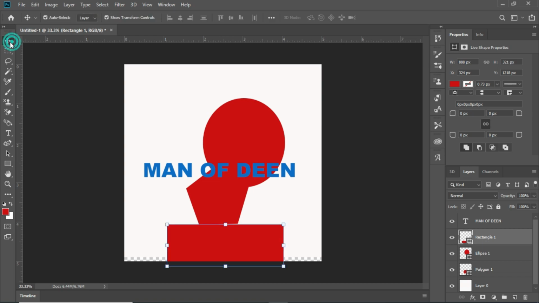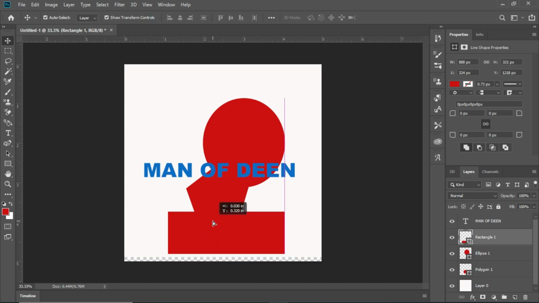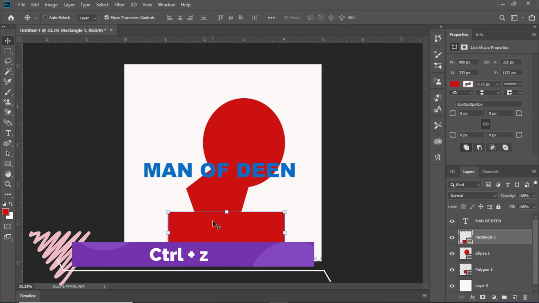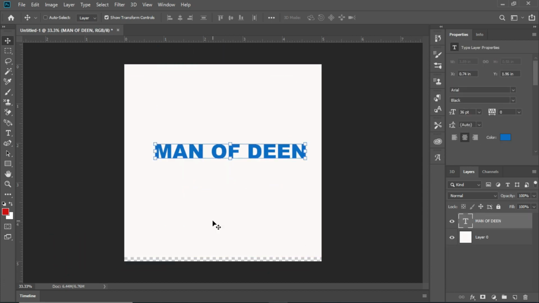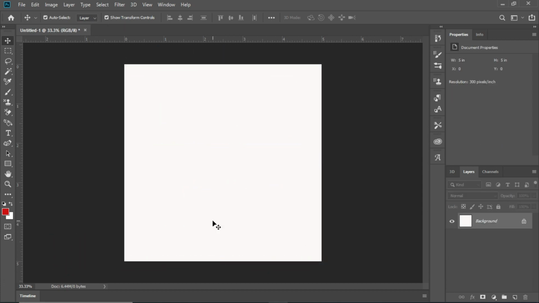Okay, so let's take for instance, maybe you make a mistake and you want to go back. The basic shortcut is Ctrl+Z, and you can just undo everything that you have done. Now we are back to zero, where we have done nothing on this, because see, the background has been locked again like initially what it was.